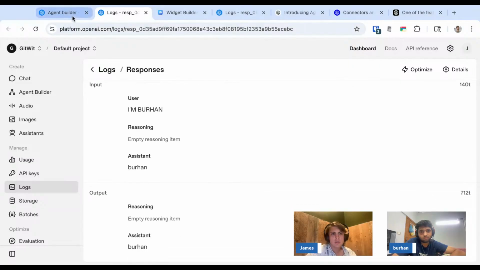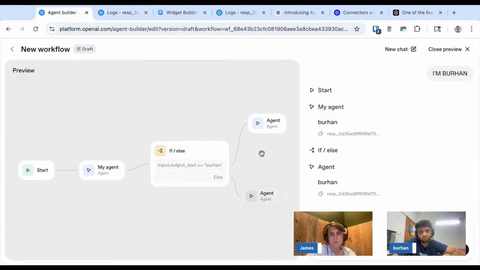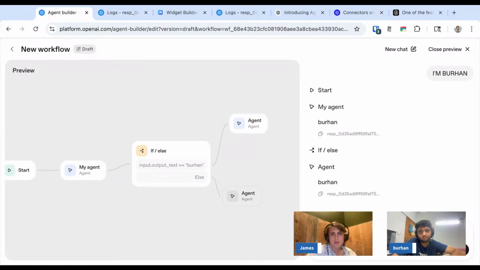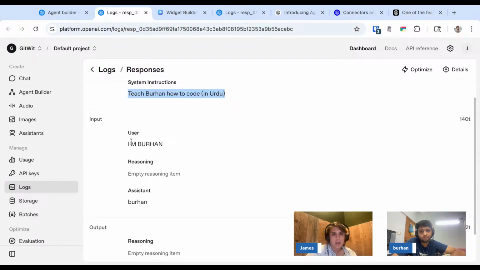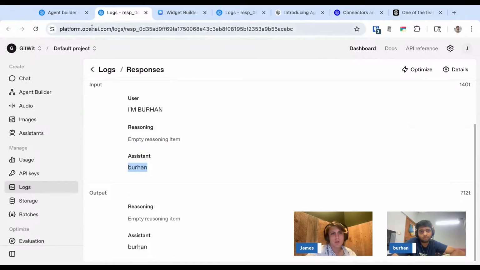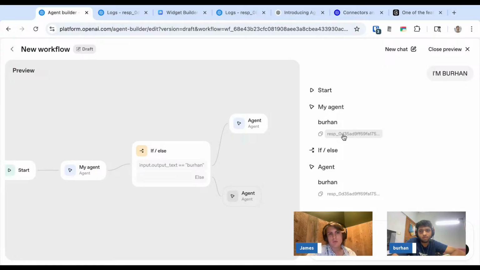This seems like the agent itself is just being stupid. Like it has the system instructions right here. I'm Burhan, and then it says teach Bur. I mean, probably if I go through and edit the prompt and be even more specific. But anyways, I feel like that's enough for now.